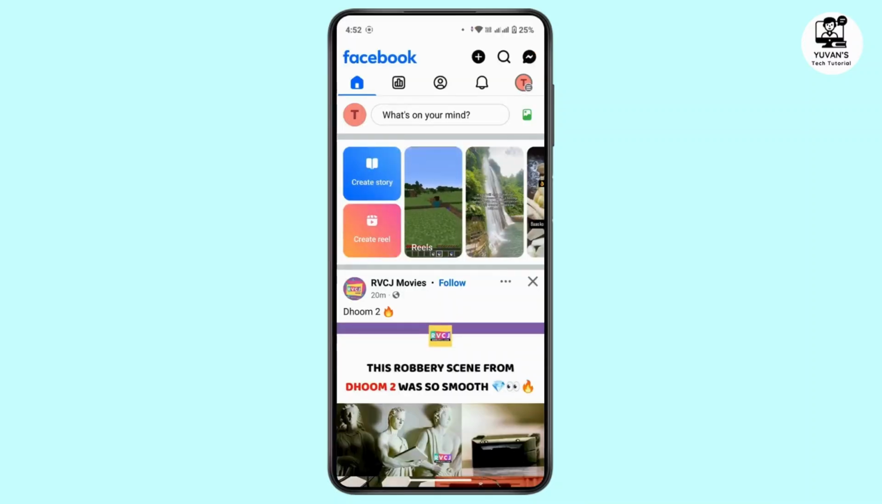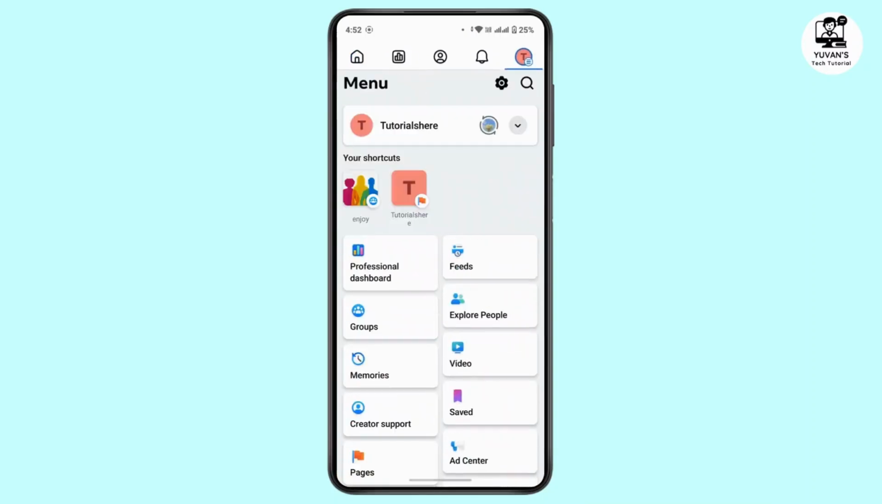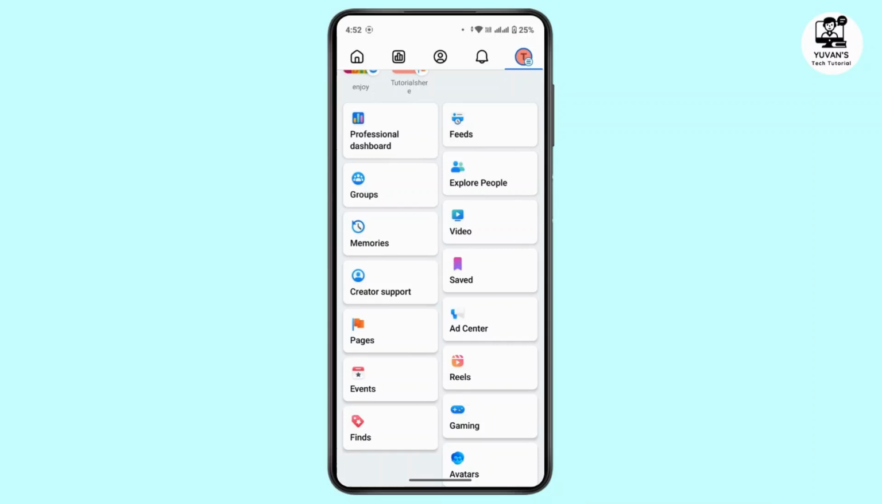Now once you land on your home page, navigate to the top right corner, and under that chat icon there is a profile icon with a three-line icon. Tap on that. You will land on the menu page. Scroll down a bit and there you will find multiple menus. From there, tap on Professional Dashboard.